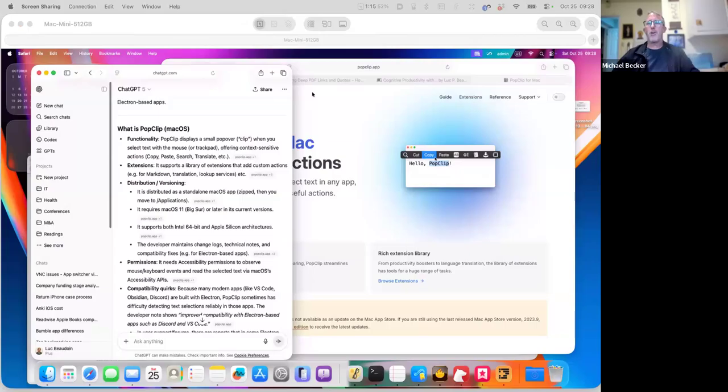Real quick though, Dave, how do you use PopClip and why do you like it? You're muted. Dave, you're muted. You're still muted. Zoom should pop up a window where you can just click to. There is a key, I think, the space bar.